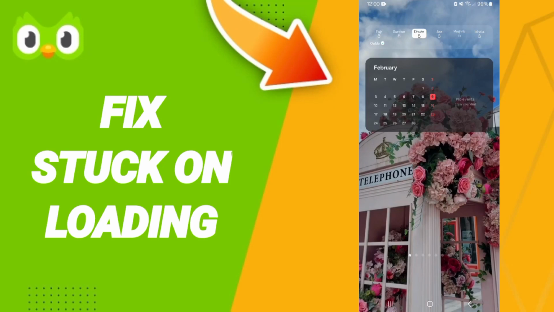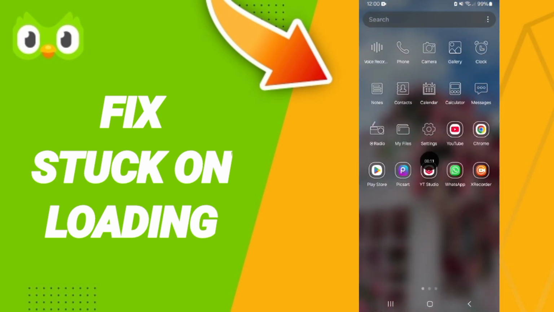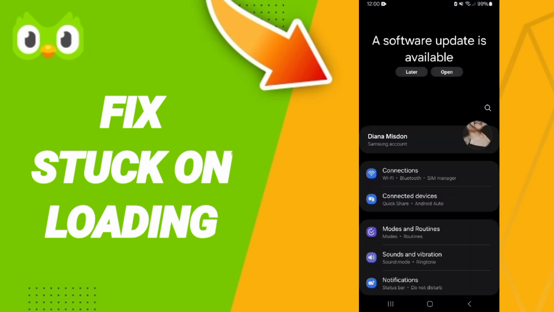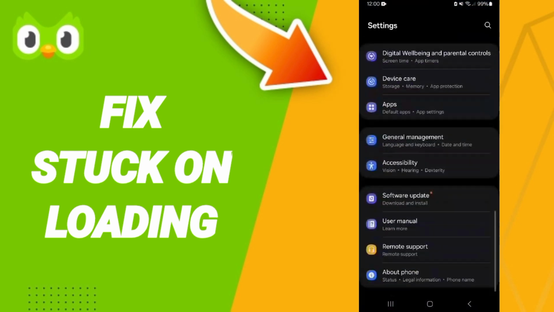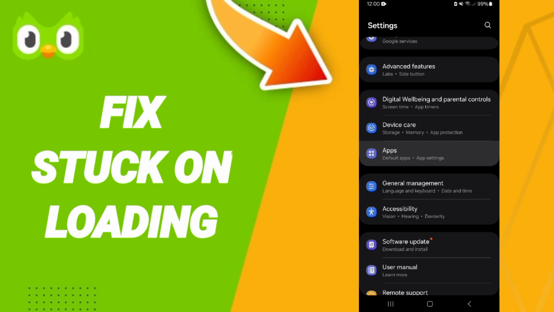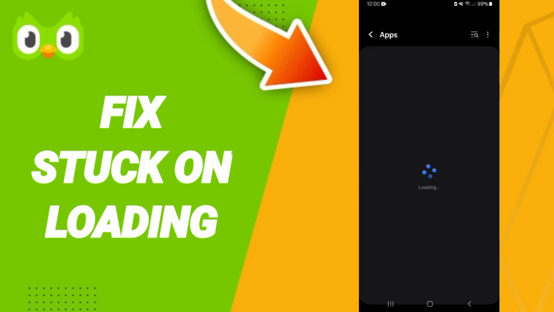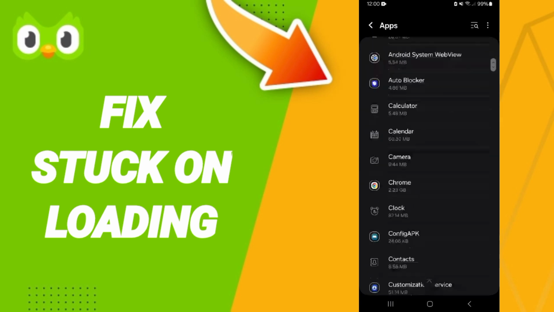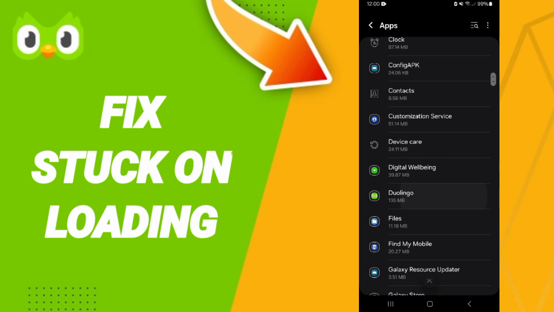Hello everyone, today we will talk about how to solve the problem of Duolingo being stuck on loading. You will go to settings. Here in this page we click on apps, default apps, app settings. Here you will search for Duolingo and you will enter.